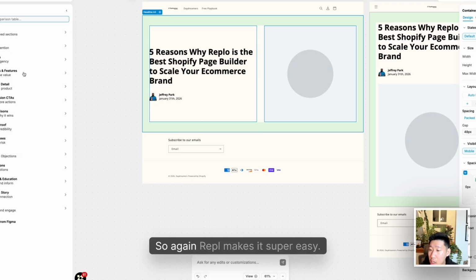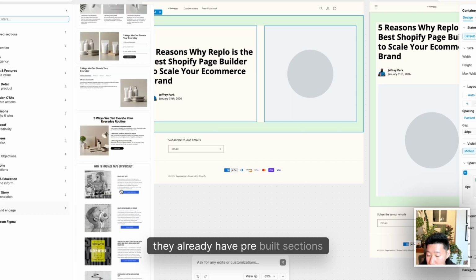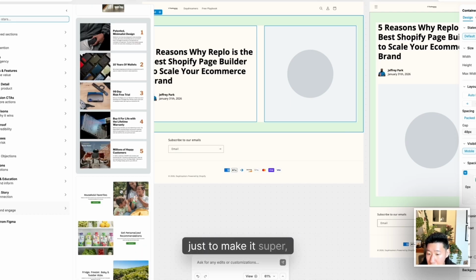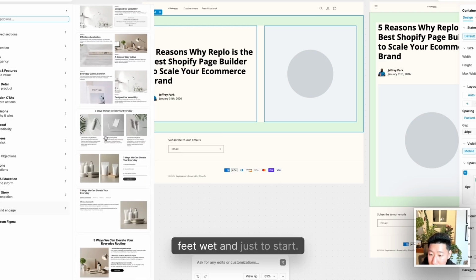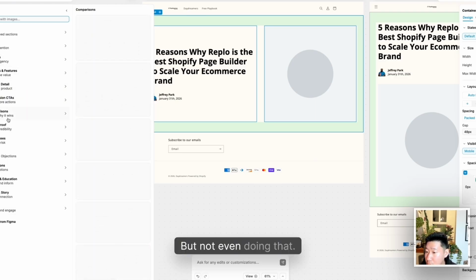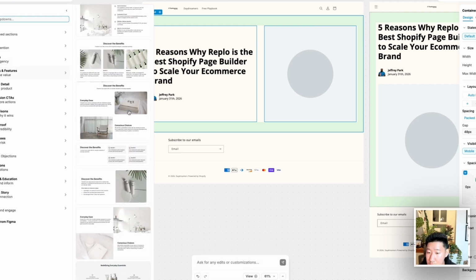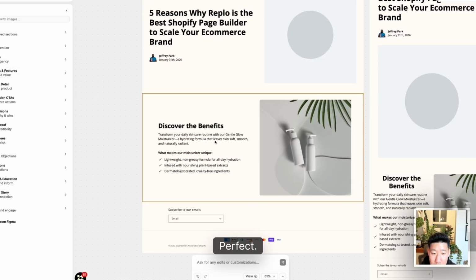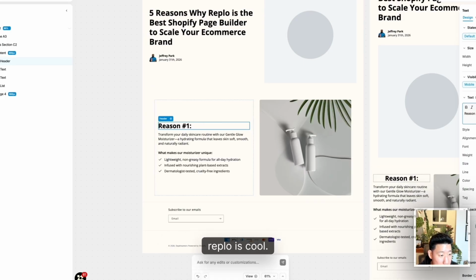So again, Replo makes it super easy. Let's say we want to use these little sections. They already have pre-built sections just to make it super, super easy. So this is what I would recommend just to get your feet wet and just to start. But without even doing that, let's just use, do they have any feature sections? Let's use this one right here. Perfect. So then we'll do something like reason number 1. Replo is cool.